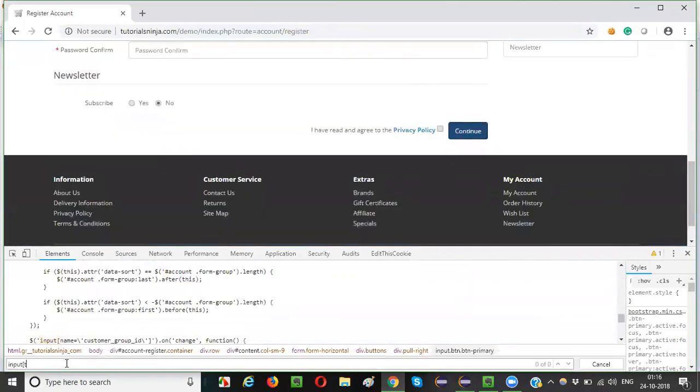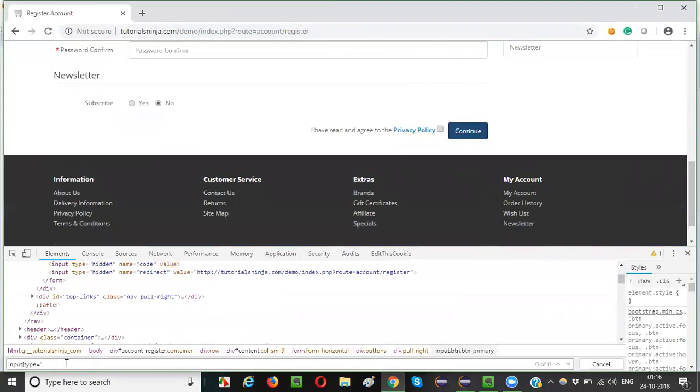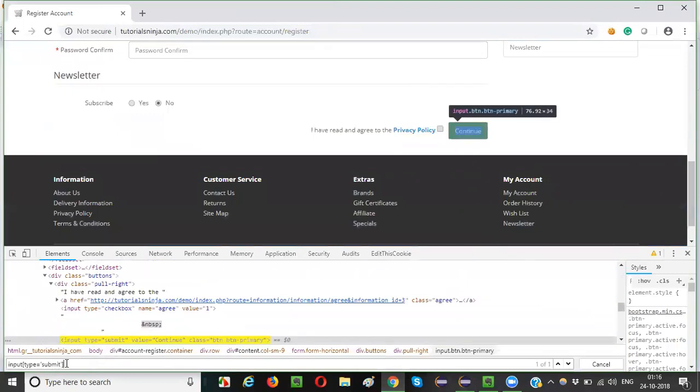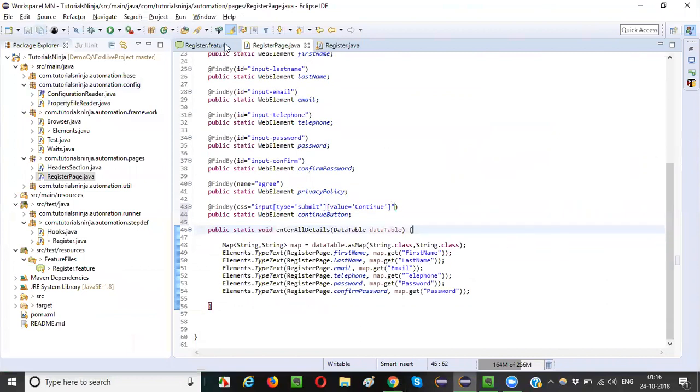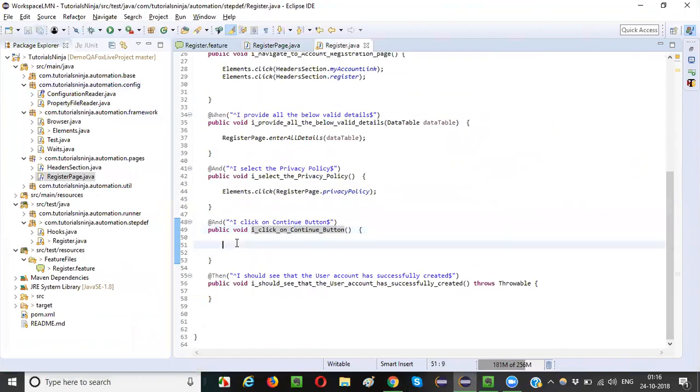Input type is equal to submit, value is equal to continue. Okay, it's locating the button. So copy the CSS selector. Here say CSS is equal to like this. Okay, done. Now go to the Register.java where you have to implement this step.